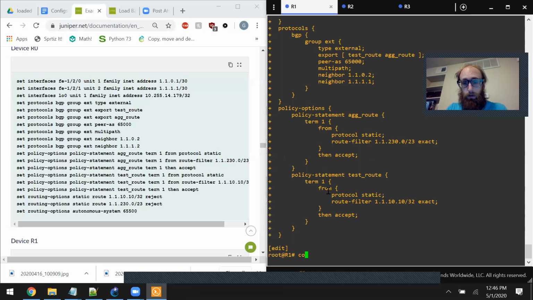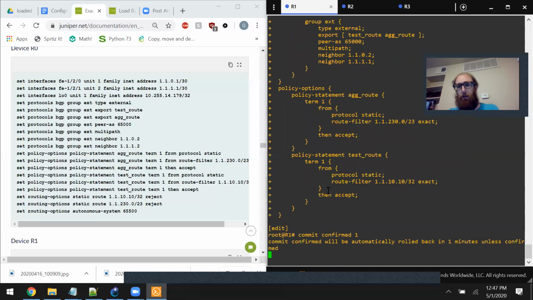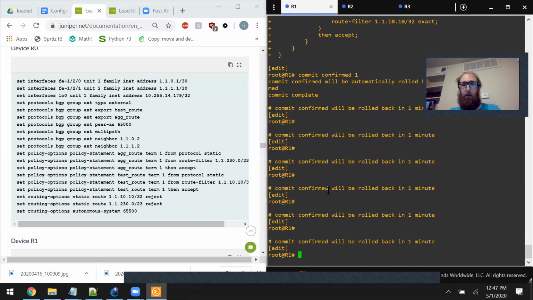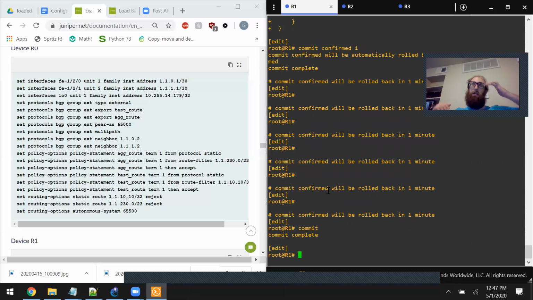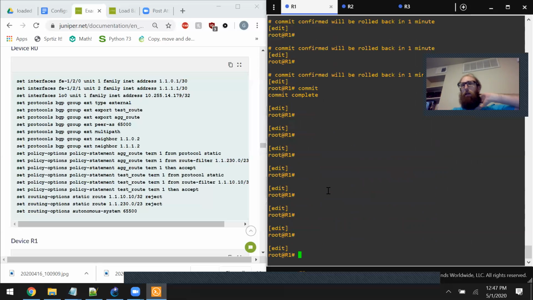So let's do that again. Commit confirmed 1. But now, instead of waiting and letting it roll back, we're going to do that second commit. And now that message goes away. And sure enough, we had the ability to do the second commit. We didn't cut off our legs. Those enters all went through. So our configuration was safe.